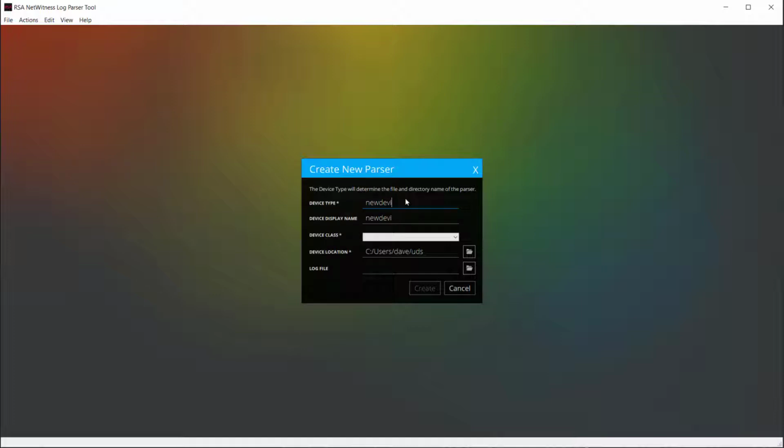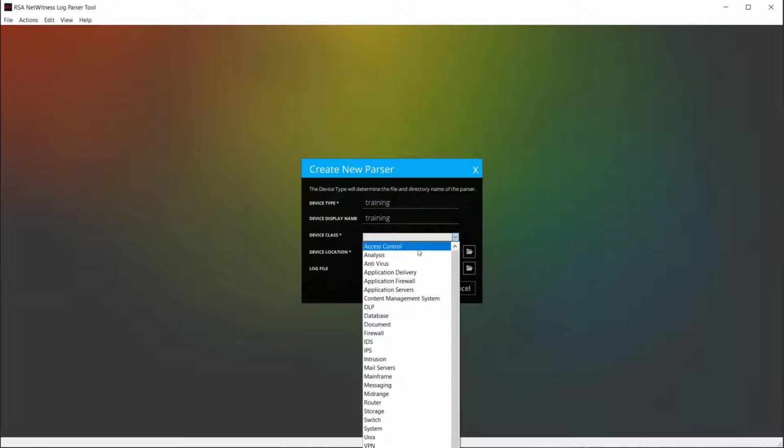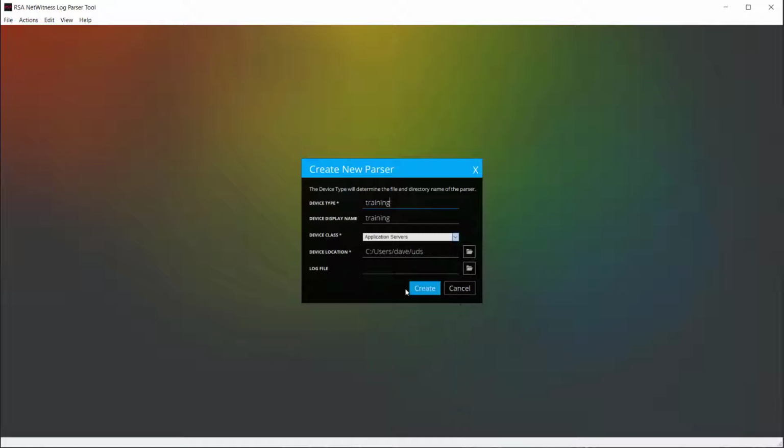What we're going to do is we're going to actually name it a device. I'll just do something very simple as training, and we'll put this as an application server. And you can see from the list here, there's multiple different choices from firewalls to IDS to web servers, application servers, and so forth. But we're just going to go ahead here and pick the application server. I am not going to specify a log file at this point. I'll actually drag that in once we get the tool open. Where this is going to save it is, in my case, it's going to save it to C users, Dave UDS. So what I want to do now is I want to click on create.